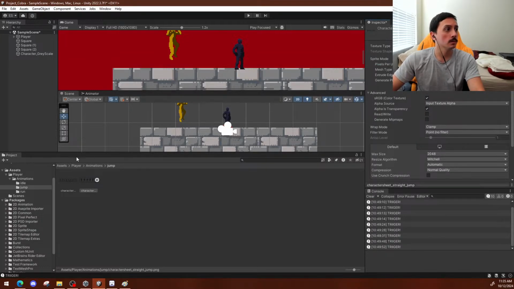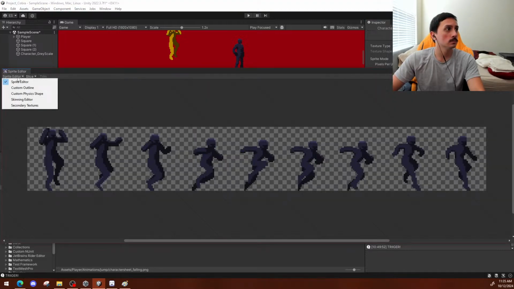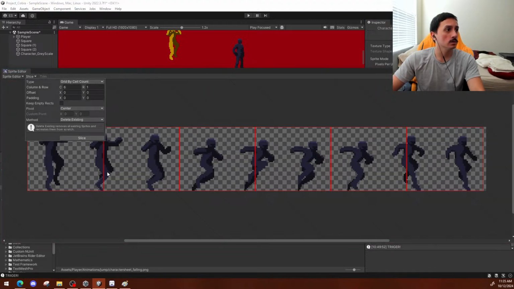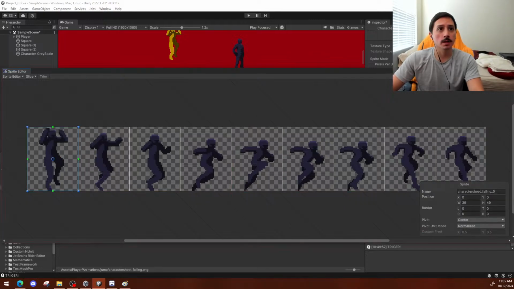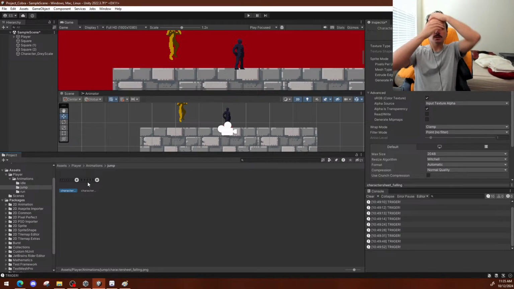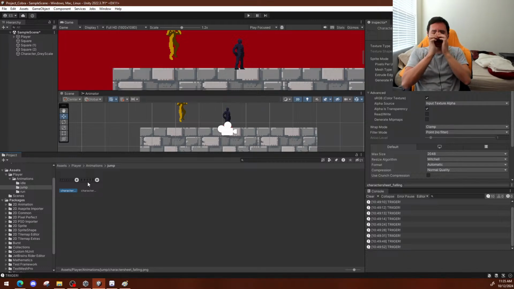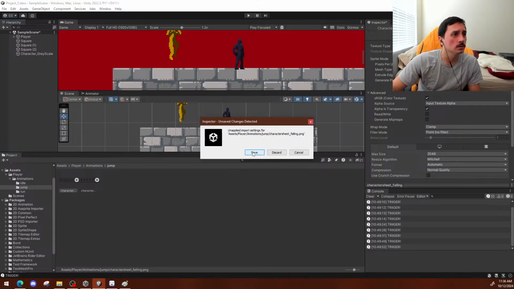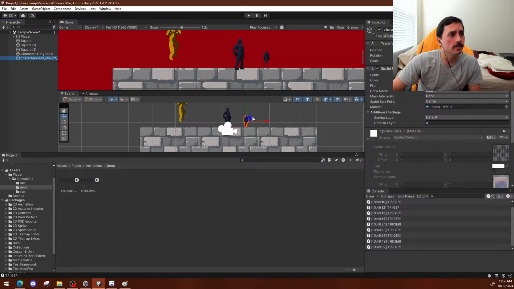Apply. Okay. Now this one now needs to be fixed. Slice by cell count. 1, 2, 3, 4, 5, 6, 7, 8, 9. 9. Slice. Bottom. Apply. Okay, that should do it. So now I have sprite animations. No, I don't have animations yet. I have to bring them up here. And then I'll have the animation.